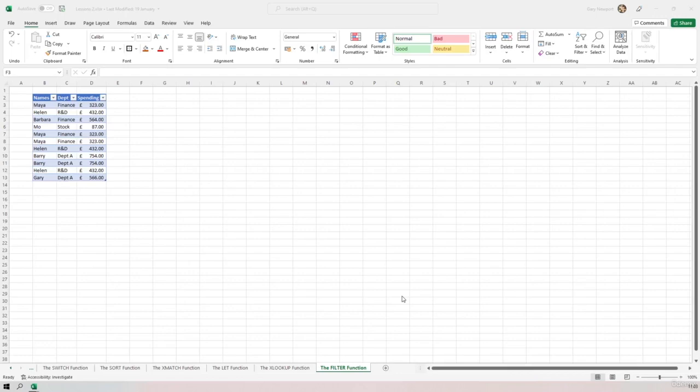The really nice thing with all these new functions is that they just give so much potential scope. It's a real good set of tools they've given us. And one of those is this filter function. Let's just have a look at how this one works.